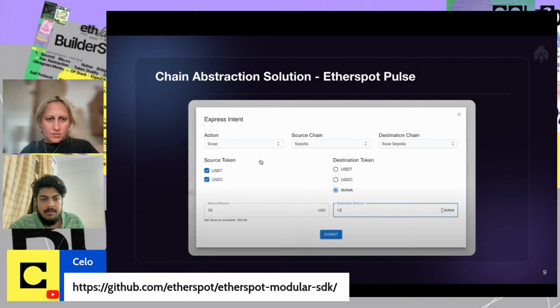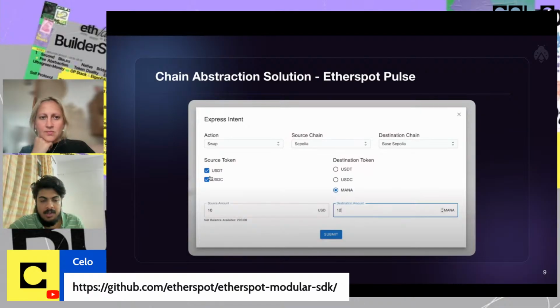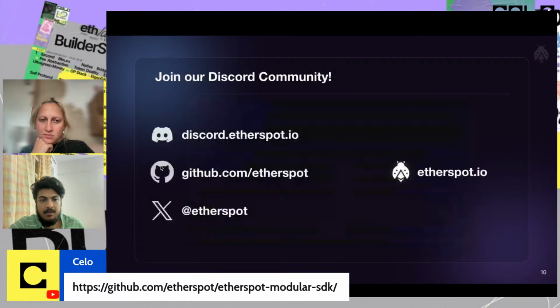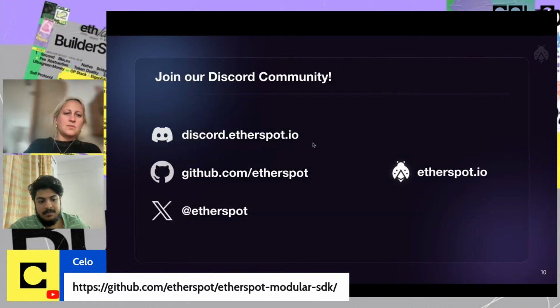And then we have the chain abstracted solution, which is just Etherspot, where in this video, I think this was also recorded by me. Here users can specify what kind of intent they want to express, and then what is the source chain and destination chain, and you get to select what are your dispensable tokens, and then you can see how seamlessly account abstraction is further elevated to chain abstraction, and we do not have to worry about which chain you are on and what's happening. Feel free to check this out. And that's all. Happy to take questions if there are any.